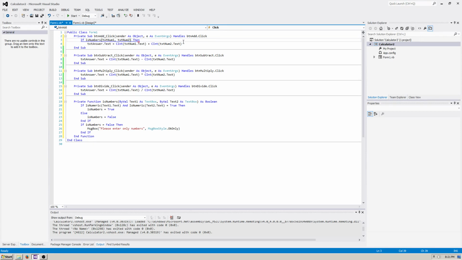So we have if those two text boxes equals false, then exit sub. So what we're doing here is we're calling this function, we're running this function, and if it returns a false value, it'll run through here, return a false. This if statement will go off. Is numbers equals false, this message will display.